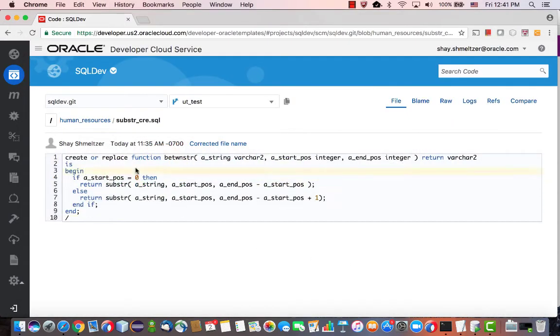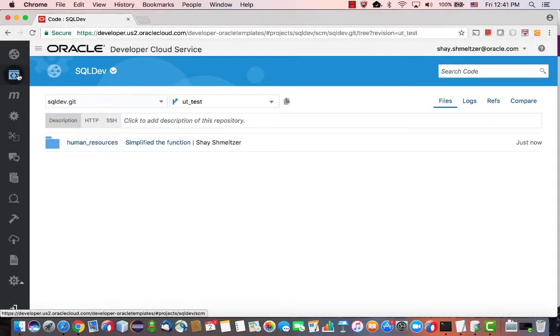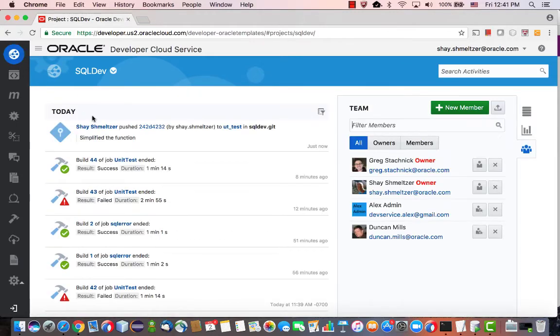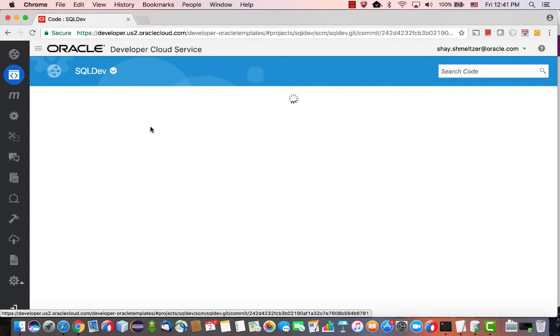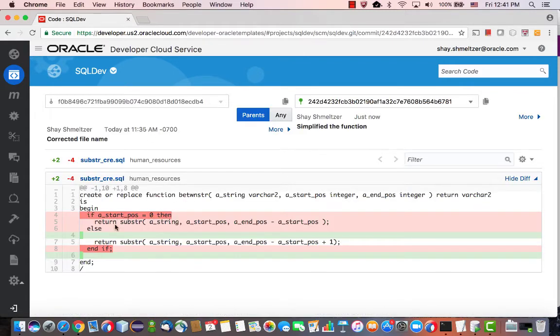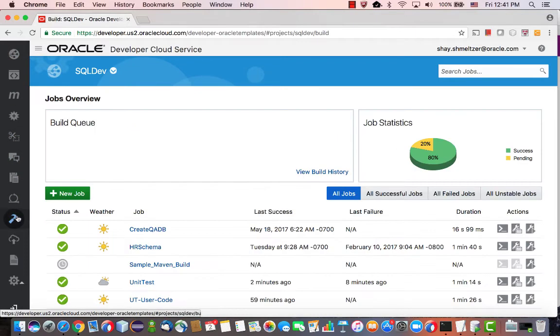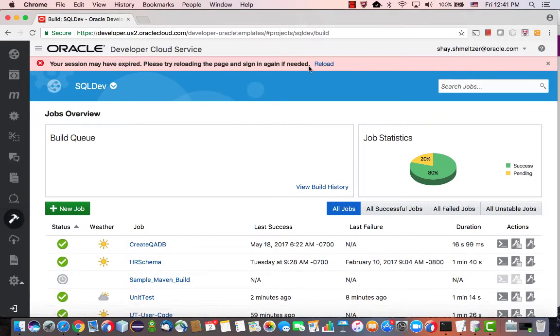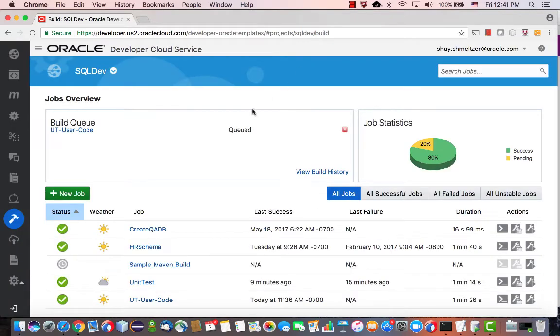So if you go back to our cloud environment now and look up here at the recent activity, you'll see this transaction. You can click on it and you can see the changes. The lines that were removed are in red now. The nice thing is that the minute I did this, we are actually going to see here in the build section, if we reload this page, that a build got queued for us.